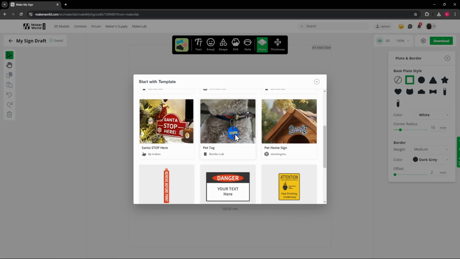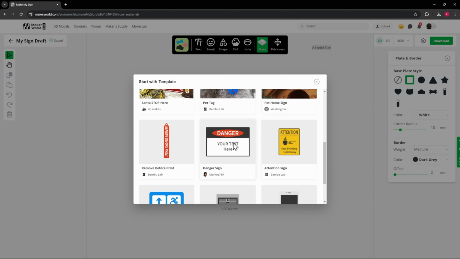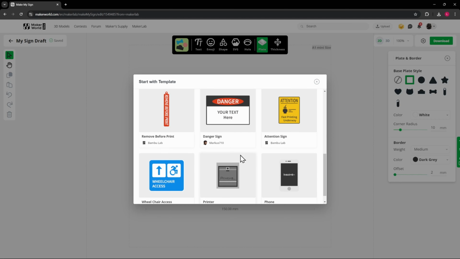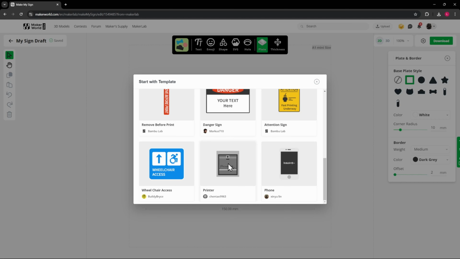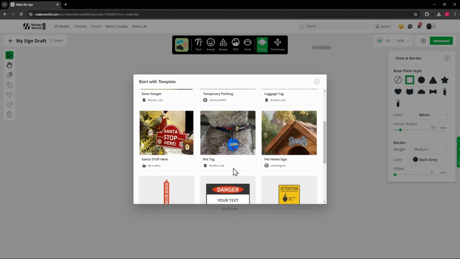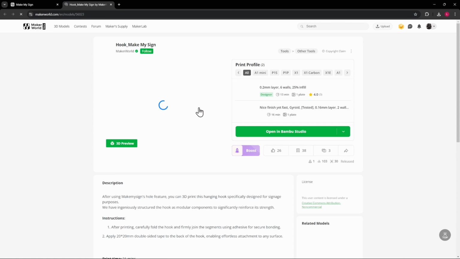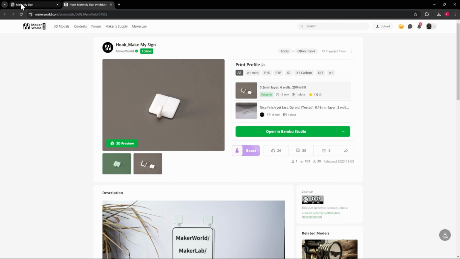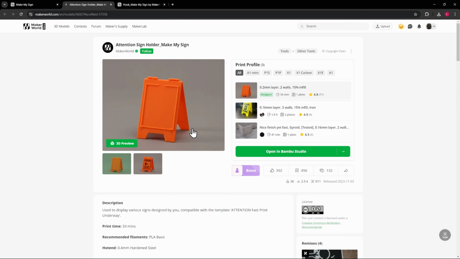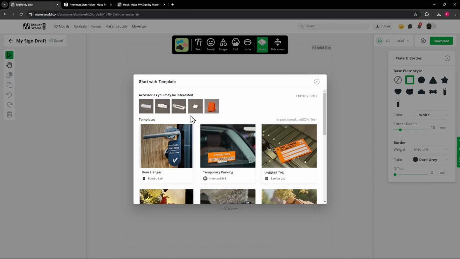So dog collar, that one's really cool. This danger one's pretty cool. Maybe we'll make something out of that one. There's a little printer looking thing there, the X1C. And then a little phone looking one there. So pretty cool, right off the bat. Oh yeah, if you click on the things that you might need, it shows you where you can print these things. So it looks like you can make a sign that fits right inside of there. So that's pretty cool. You can print the little things that you might need for these as well.